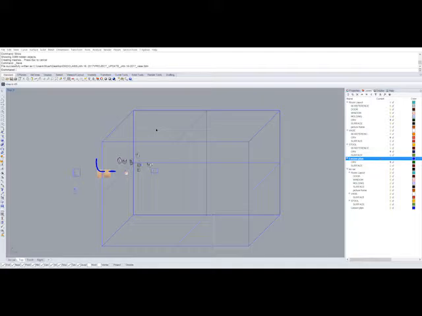Oh, I see. So the best way to do this is to draw a rectangle the same size as this, and then just Boolean out.